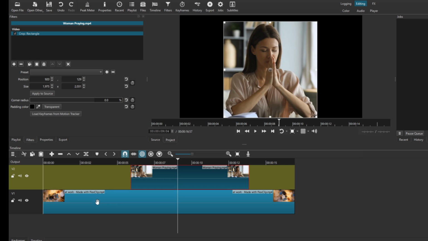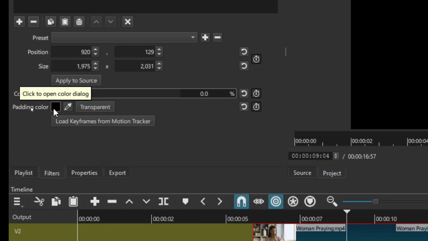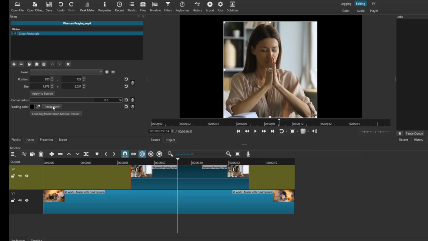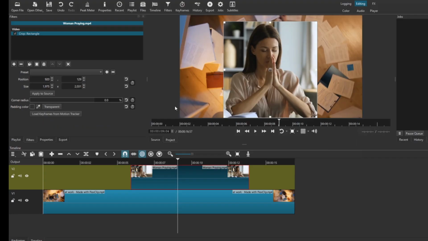Now the problem is I can't see our background video, and the reason is this black, because we have the padding color here, which is black. To remove it, just tap on transparent, and now you can see it exposes our background video.